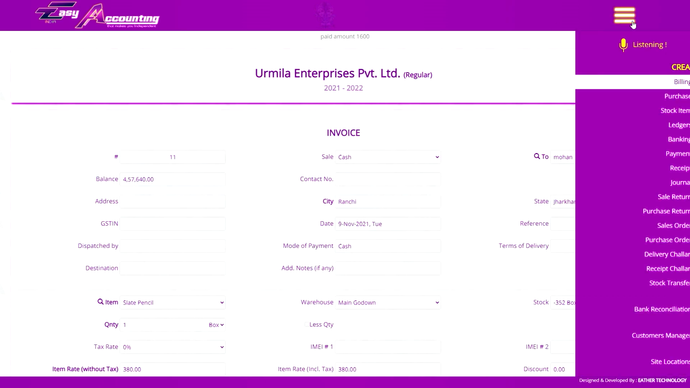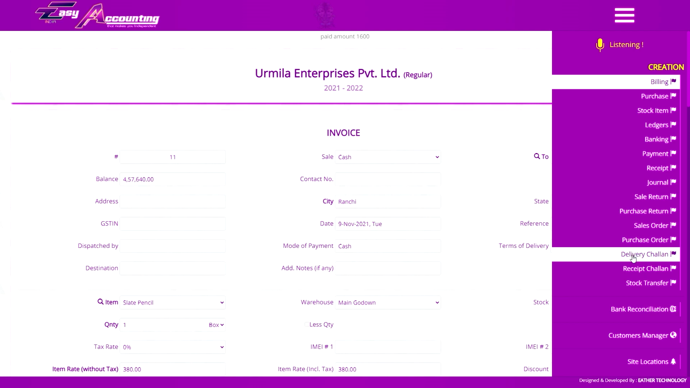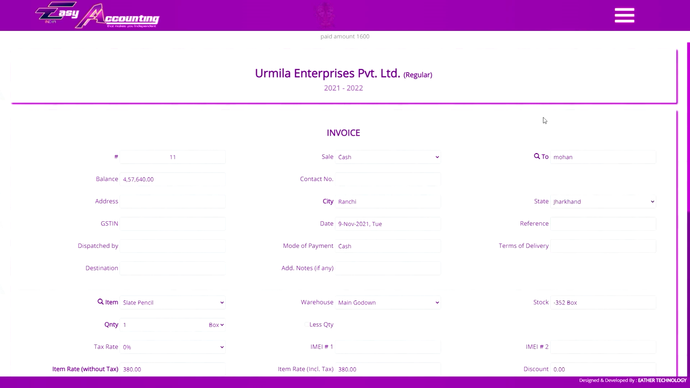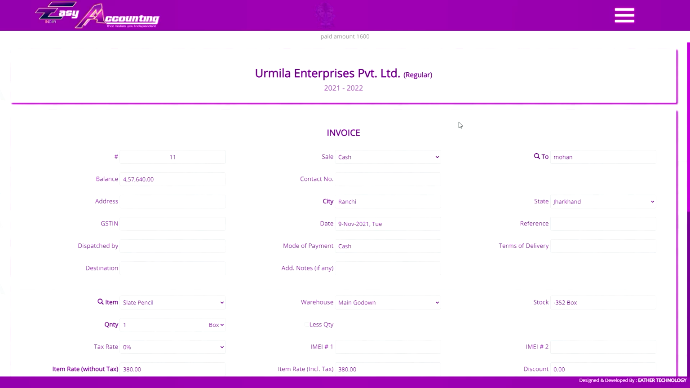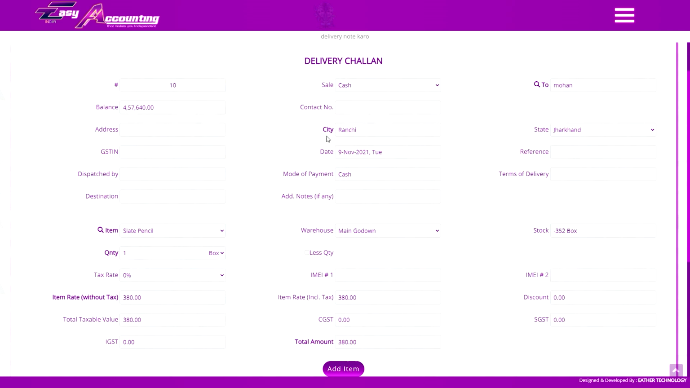So for delivery challan creation panel, you can click here on delivery challan inside creation section. You can also say create delivery challan, create delivery note, delivery challan karo or delivery note karo. Delivery note karo. Then you will see this panel. It is almost same as sale creation panel.